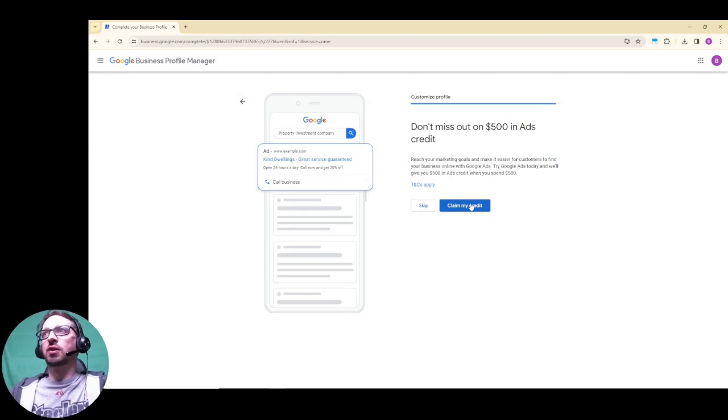You can get an ads credit. I'm also not going to do that because, in my opinion, Google Ads for this type of company just has no purpose. You may want to look into this for customers. You might want to see if it applies to local services ads.